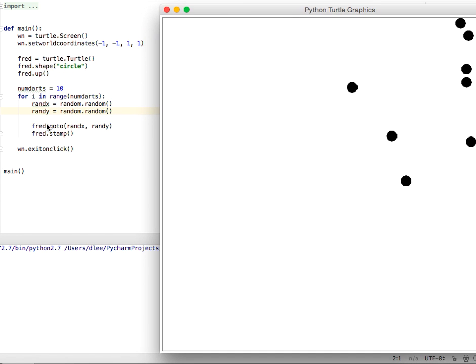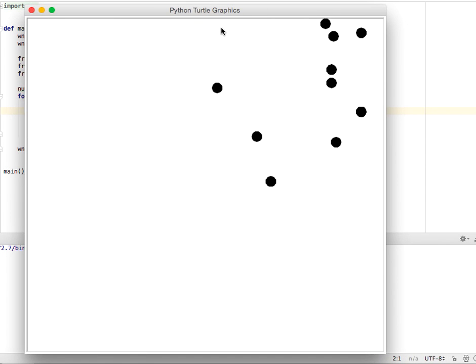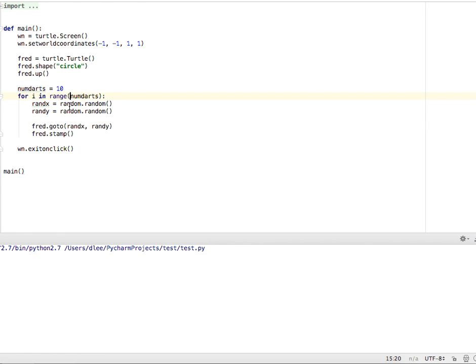Why? Because random.random gives you a random number from 0 to 1 positive. So if our x and our y are 0 to 1 positive, that means we're going to stay in this quadrant. So how do we get it so that the dots are in all the quadrants? Well, this number here needs to be a range from -1 to +1. So how can we do that?